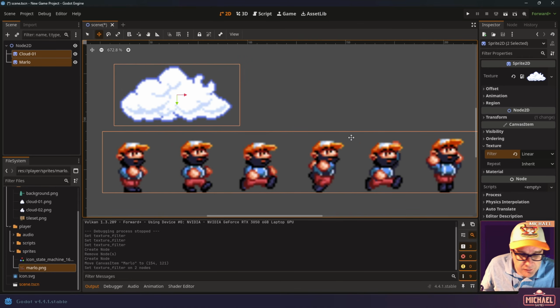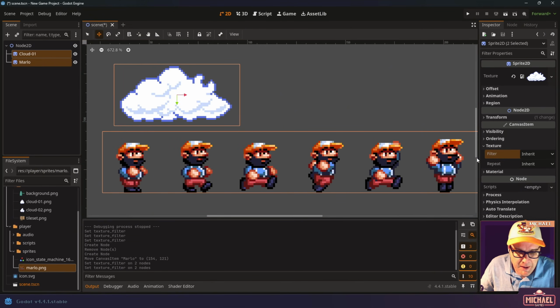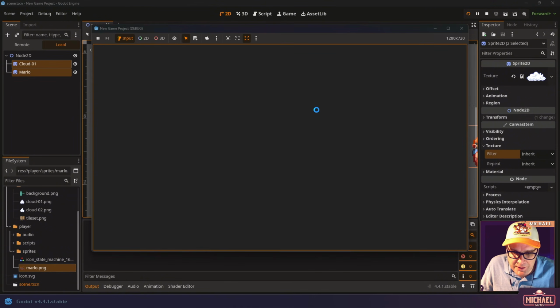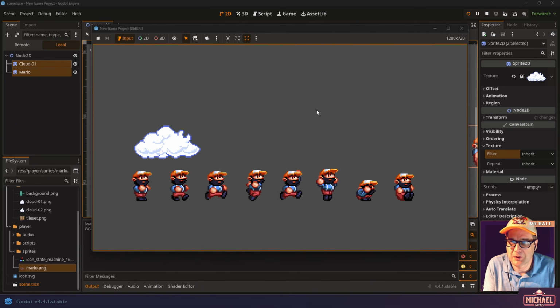And some of you may want that as an effect, or if you're doing a game with high resolution artwork, then you might want linear filtering for that as well. Otherwise, back to inherit, which gives us our nearest. And if we run the project, now we can see these items placed in the scene.